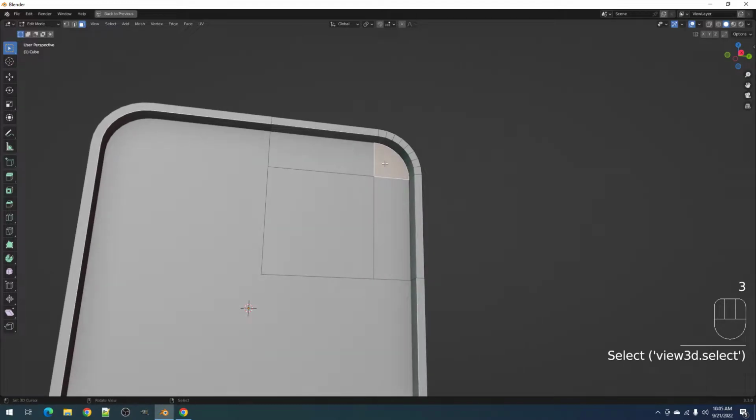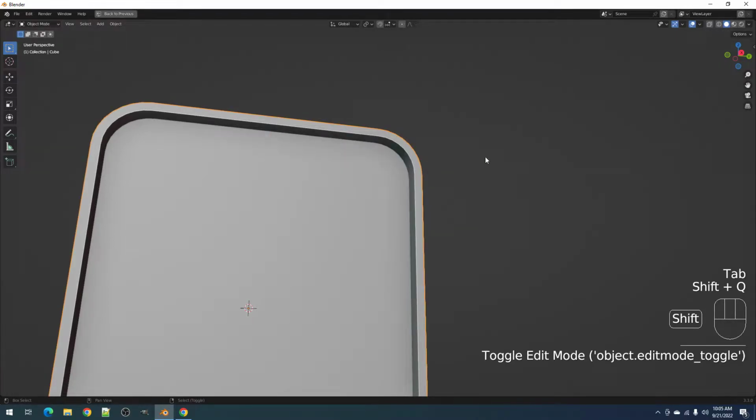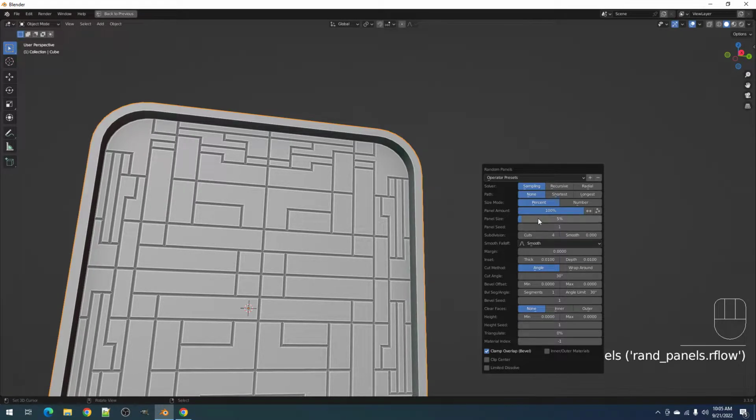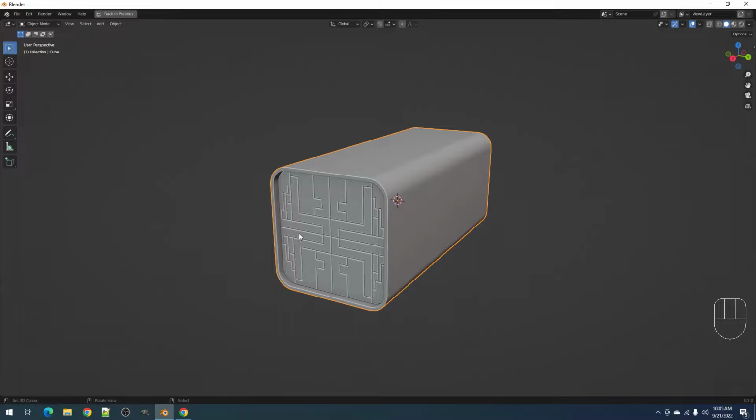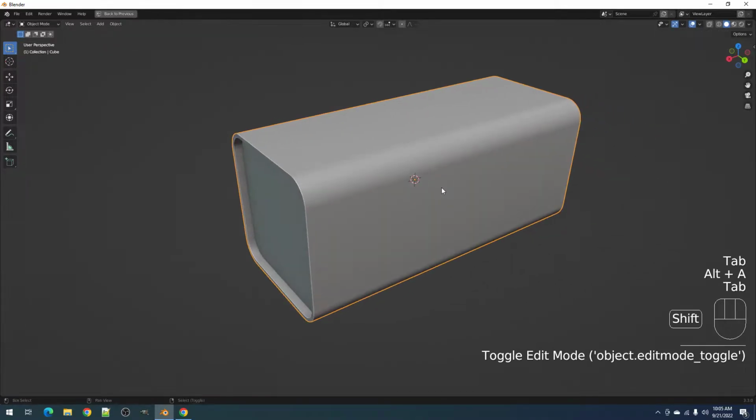So this will not be affected by the randomization since that is an n-gon, but the rest of the faces will be. See that part there? So that's enough for us. Okay, let's go into detail this.